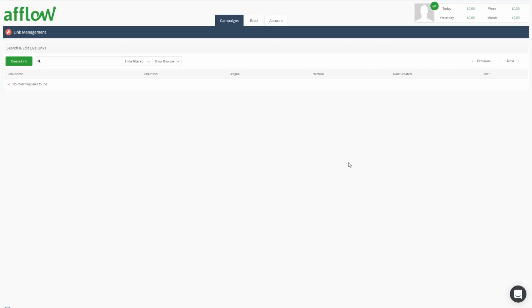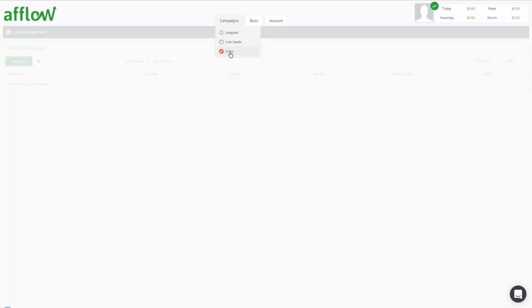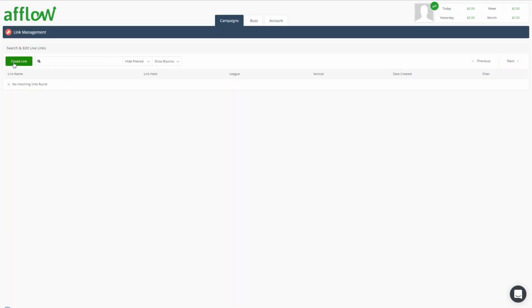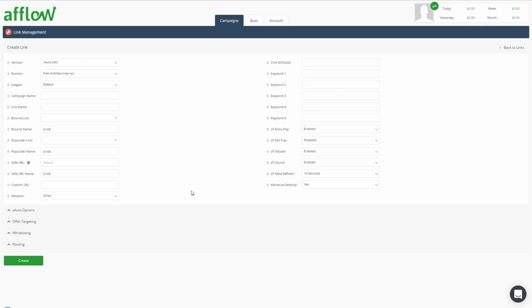So let's take a step back to my desk, and I'll show you exactly how to do it. Alright, so the first thing that we want to do is log into Afflow. I'm not going to show you how to set up your whole Afflow account, but I'm going to show you how I create my links when I'm going to run a test. So let's go down here to the Campaigns tab, click on Links, and then click on the Create Link button. We can see several options here.